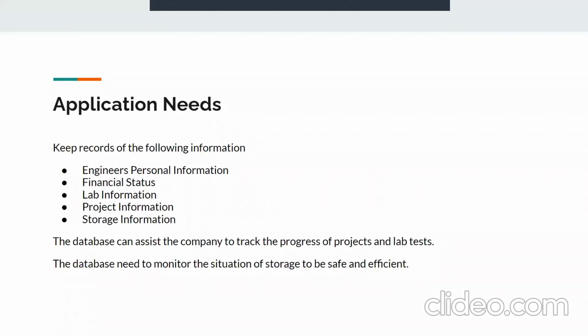The needs for the application will basically be to keep records of the information from engineers' personal information, financial status, the lab and project information, and also the storage information. So the database can assist the company to track the progress of projects and lab tests, and also we'll be able to monitor the situation of storage in a safe and efficient way to supply the lab and project.